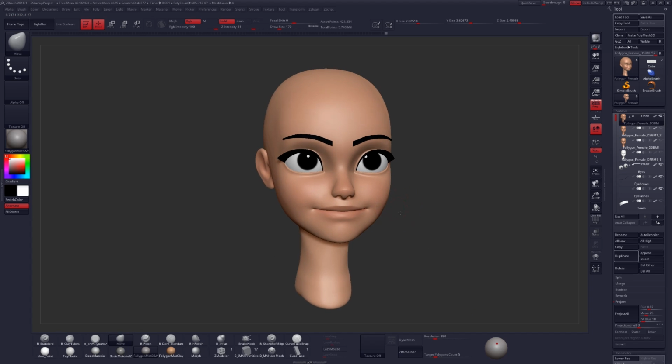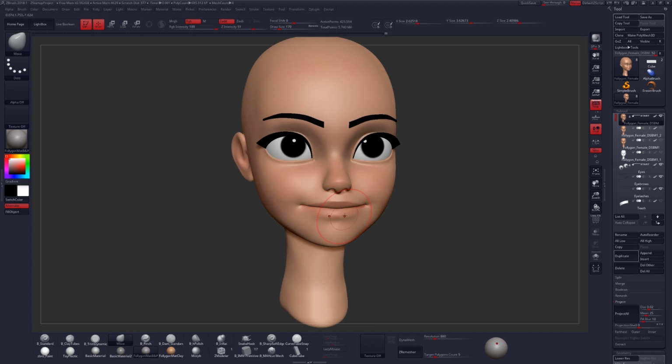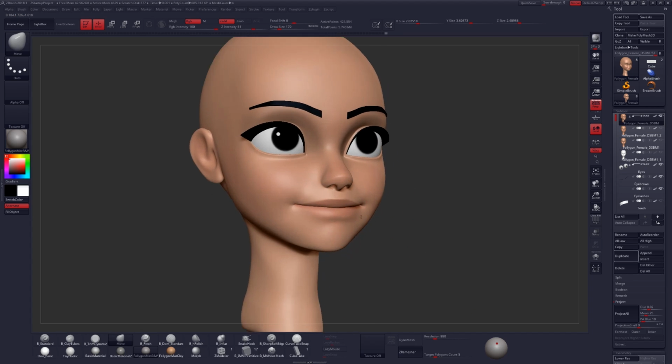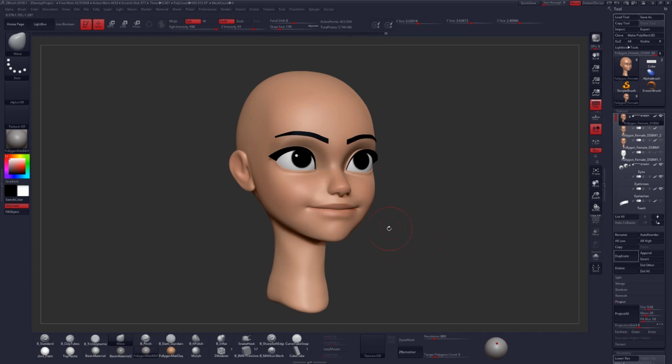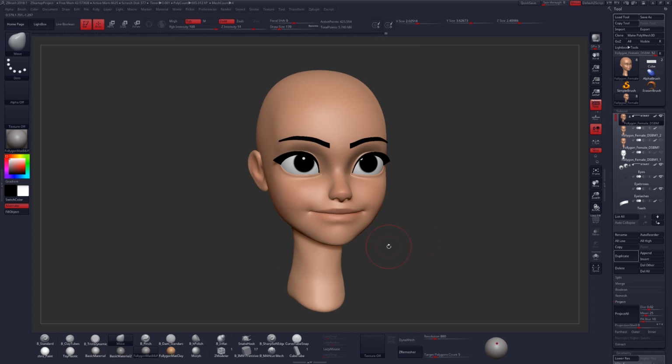Now that my head is cleaned up, it's so much easier for me to go back through and do something like close up my mouth and get my lips kind of pressed back together without worrying about that geometry either combining together later on with Dynamesh or having any issues with projection.